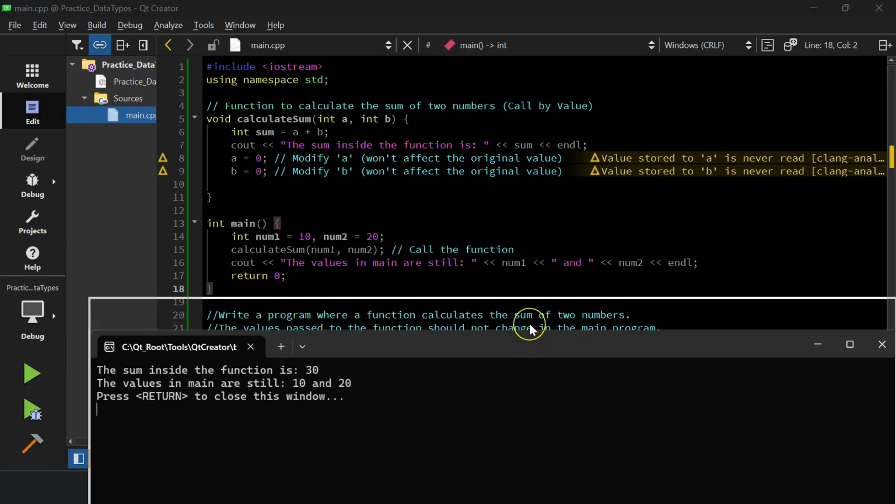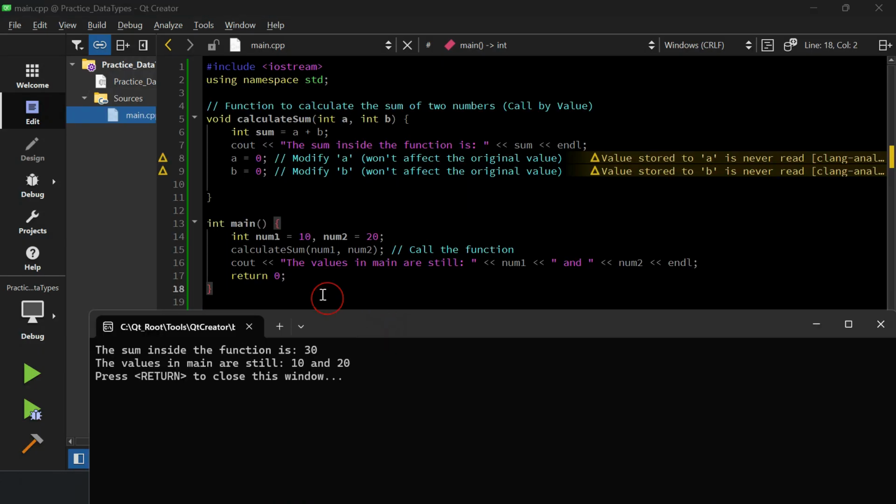Okay, great. We see that these two numbers are initialized and assigned values. Then we call the function, we go to the function, the addition is done, and the sum is printed. It says the sum inside the function is 30. This means that 10 plus 20 is 30, so 30 is printed, and we are changing the values of a and b here. We are setting them to 0.